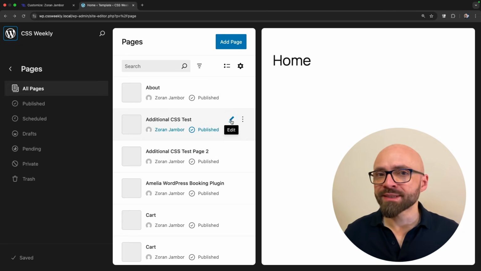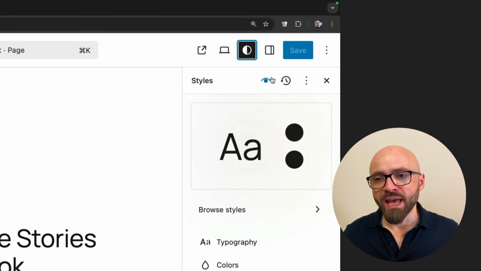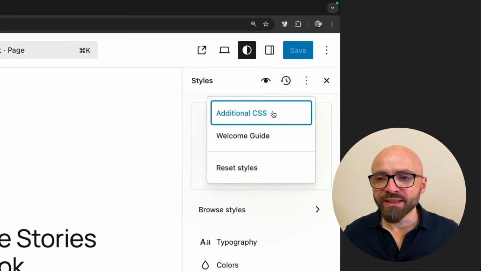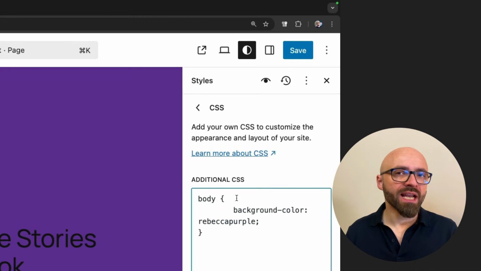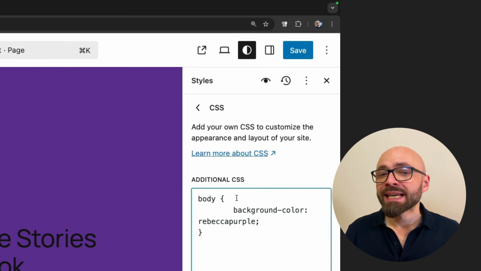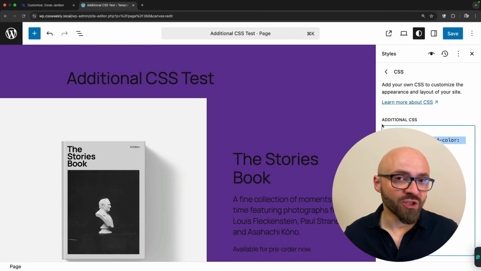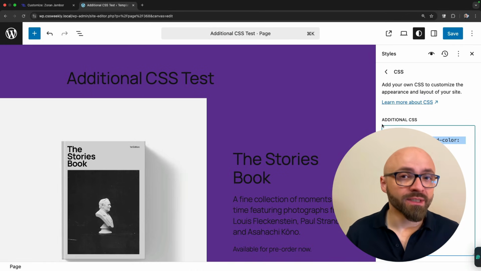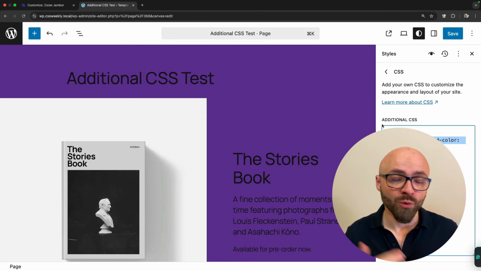I will open additional CSS test page, and here under styles icon and more, I will find additional CSS field. I will open it. I can paste my snippet here, and it will work exactly as expected. This is confusing because it seems like this additional CSS is actually only available on the page that I have opened, but that's not really the case. This is the global CSS that will be available across your entire site.